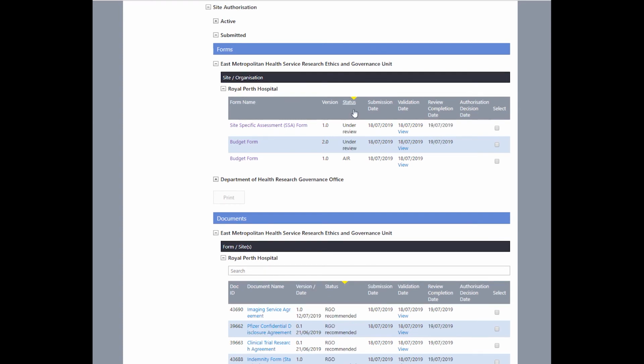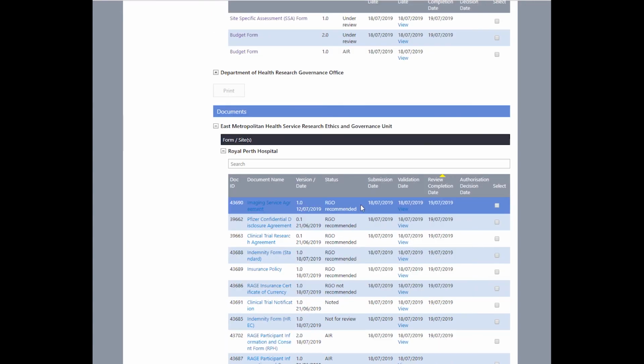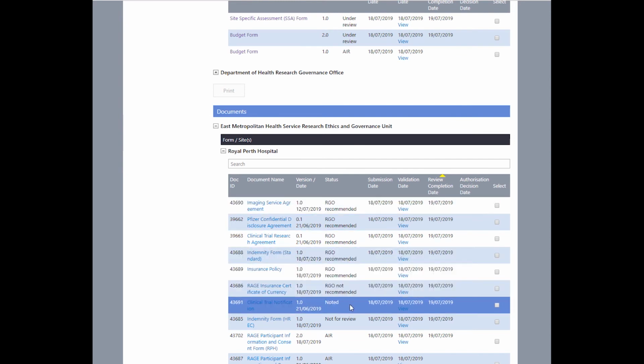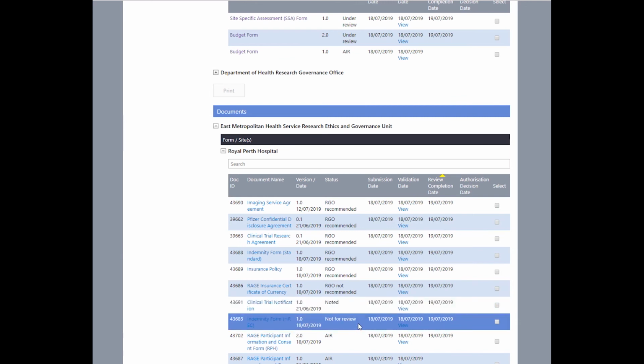The RGO has the ability to either recommend or not recommend a form. It will be marked as under review until the whole governance package is authorised. Documents can also be recommended, not recommended, noted, for example with a cover letter, or marked as not for review when an incorrect document has been submitted.